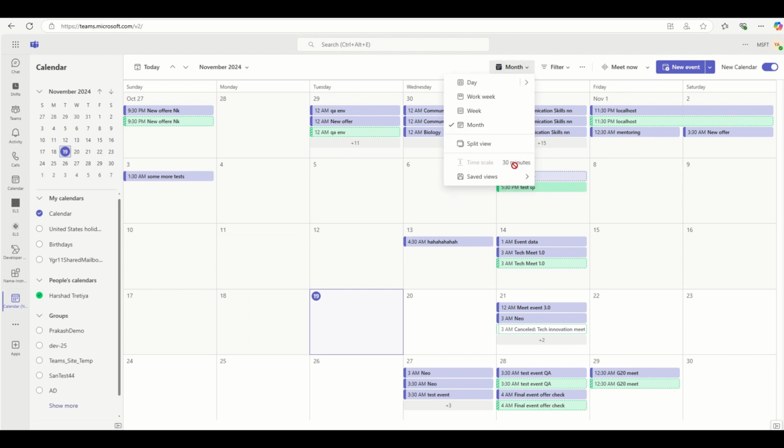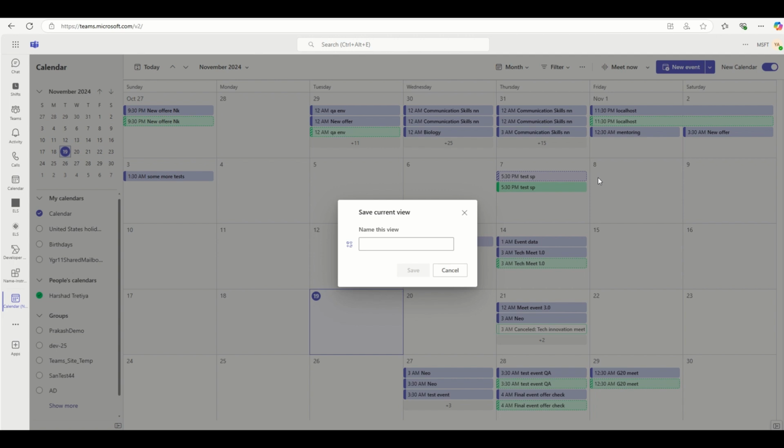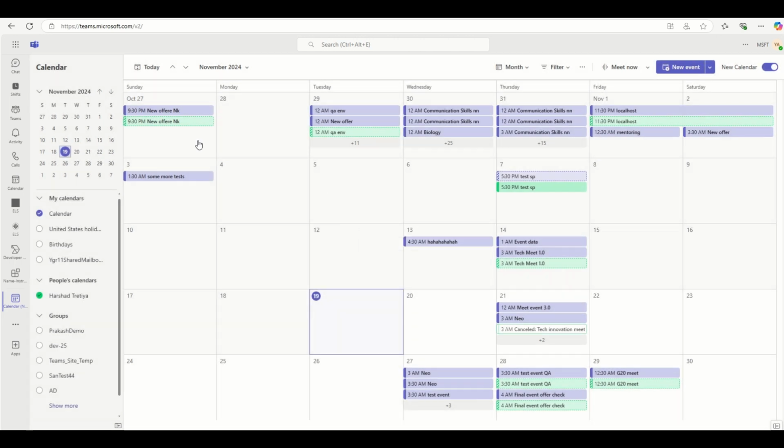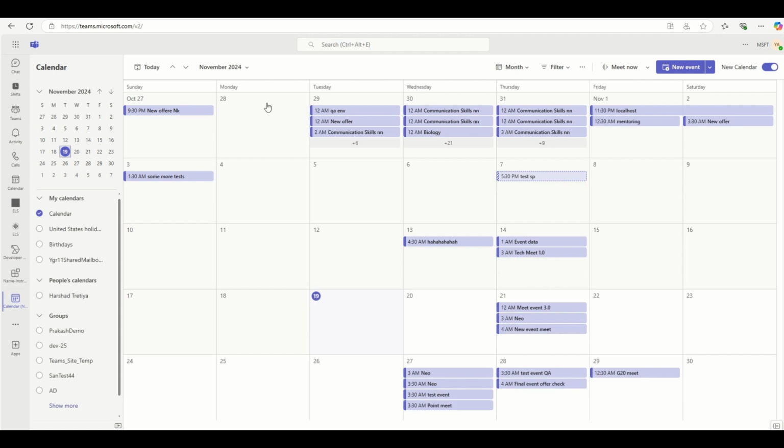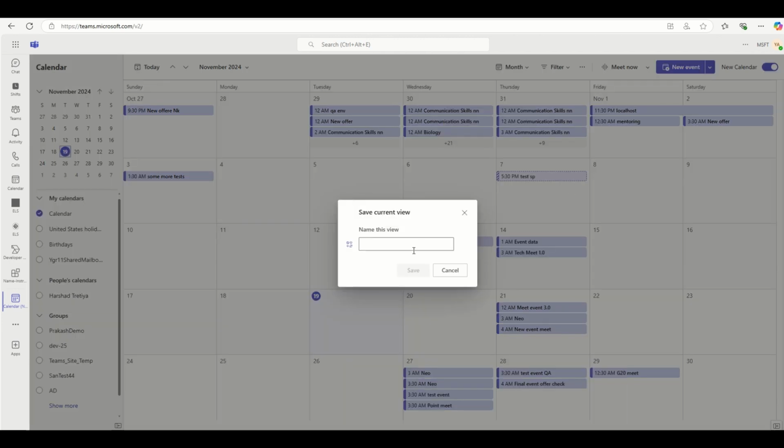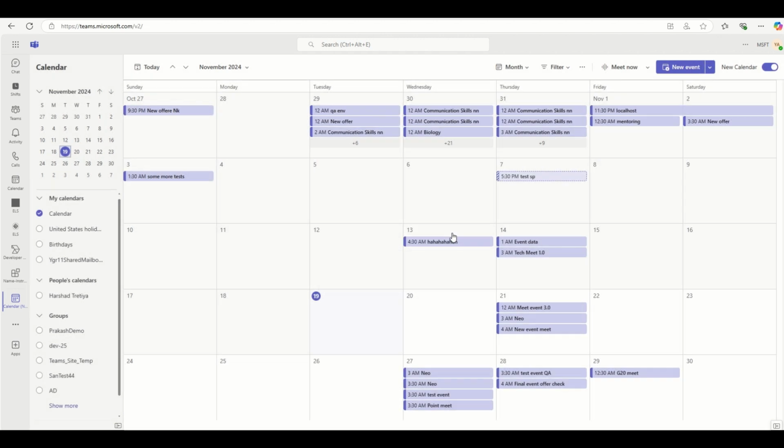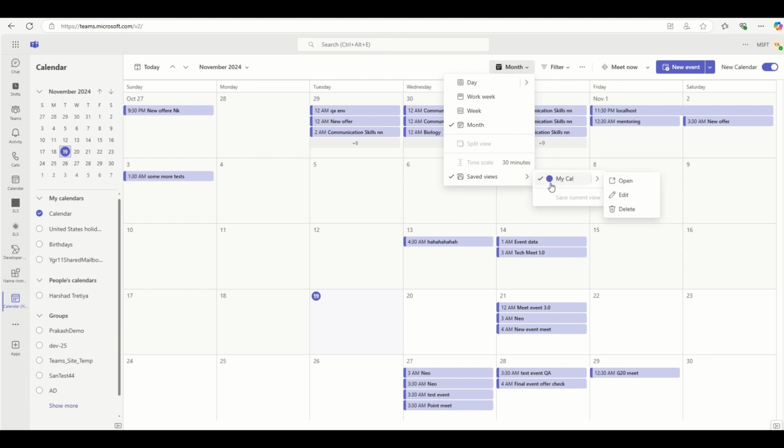The other thing is we can have these time scales. But first, let me save this current view. If I want to change the current view or save it, I can also do that. Let's say I want to have only this calendar, and let me save this current view with, let's say, my cal. I can provide a different icon to it. Let's say I want this icon, and let's save. So when I go in here, I have this new view for my calendar.